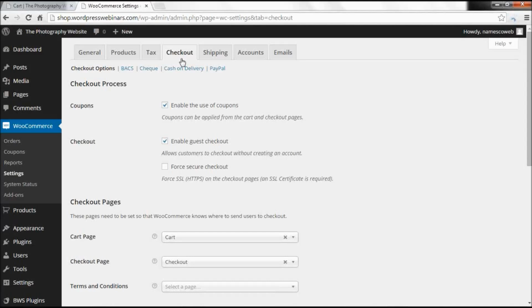So this is where you configure how you want to allow your customers to make payments on your site. By default, fresh out of the box with WooCommerce, you get a couple of different options running across the top here. So you've got BACS if you want to allow your customers to be able to make bank transfers directly into your bank account.